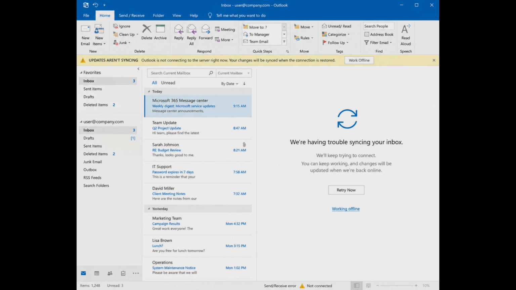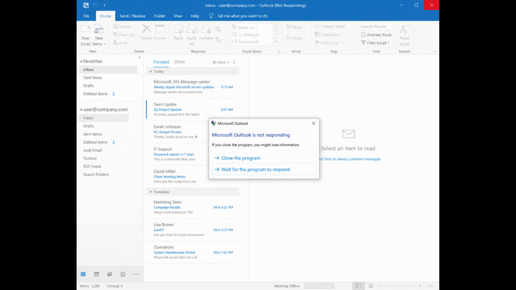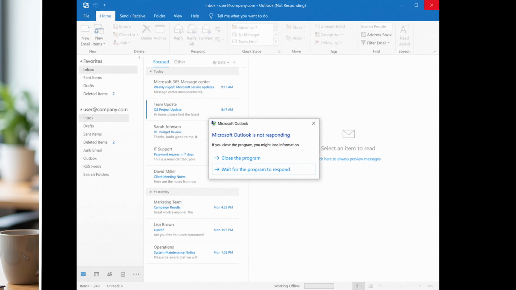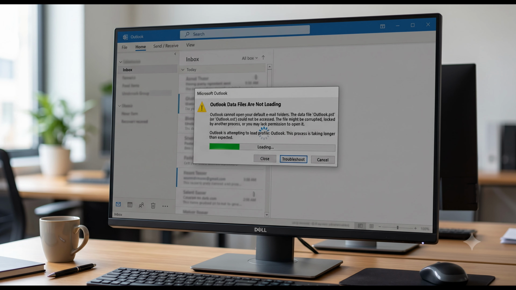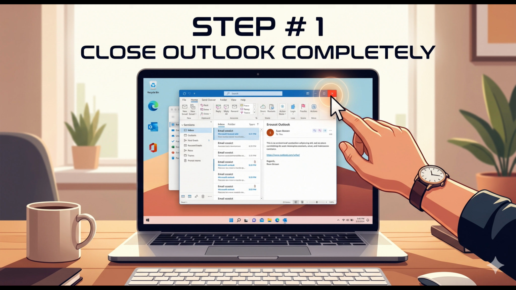In today's video, I'm going to show you how to remove a corrupted Outlook profile and set up a brand new clean profile that fixes issues like Outlook not opening, constant crashing, missing data files, or endless password prompts. If your Outlook has been acting strange lately, this is one of the most reliable fixes. So let's get started. Step number one.